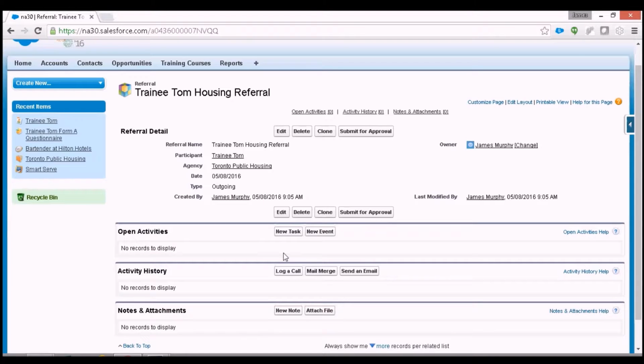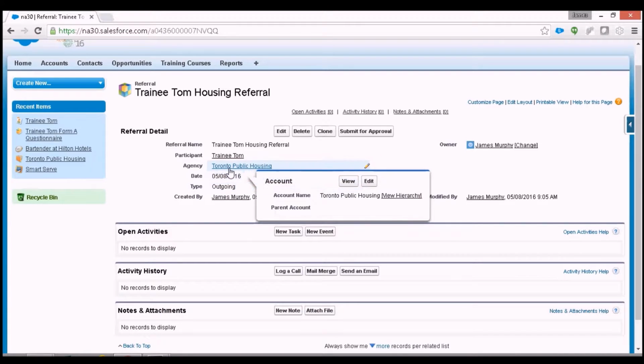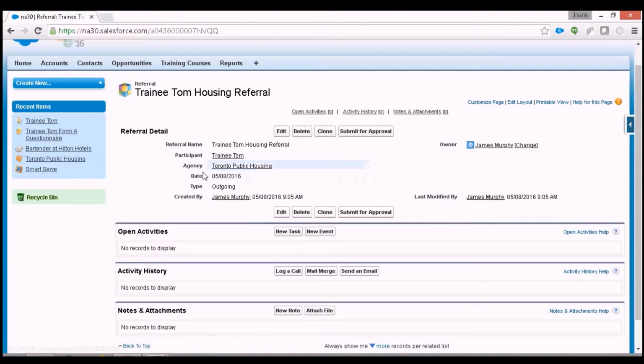So the reason why I've recorded the referral in this dedicated referral section rather than in an evaluation questionnaire is I have a lot more flexibility by recording it in its own dedicated record than I would have in that evaluation questionnaire.